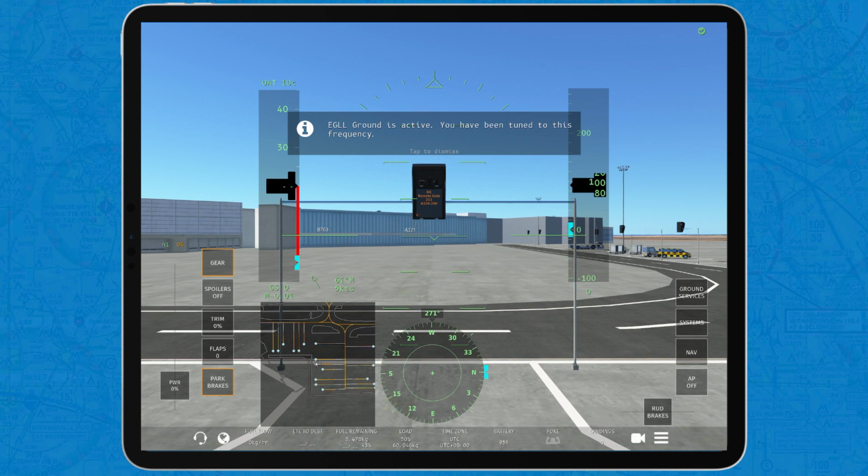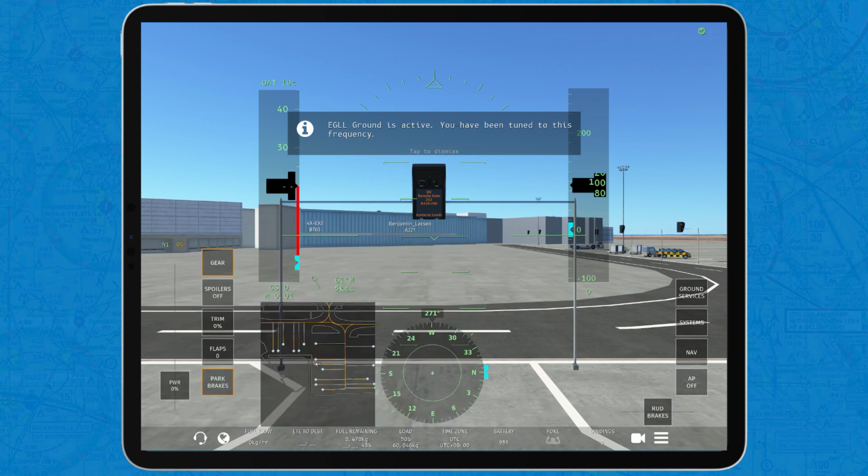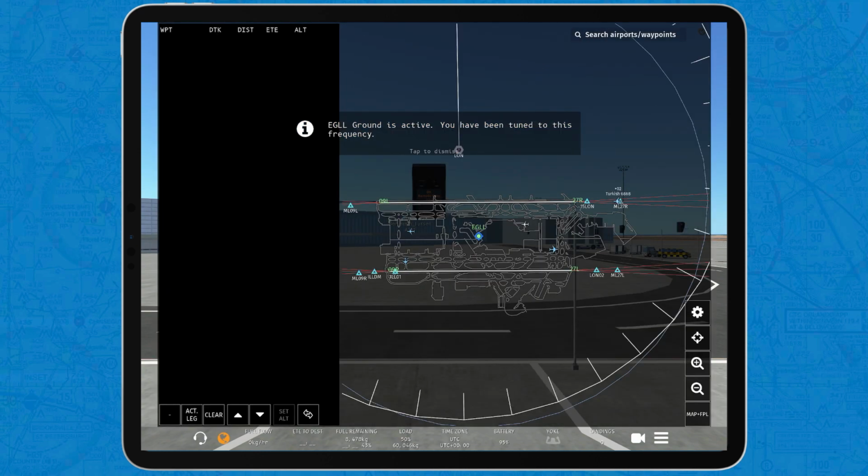Now moving on, we have in the lower part the ATC section, where we can tune different frequencies and contact them. And in the map, in this little world map icon, we can select our flight plan. We do that by clicking on the airport and then tapping on the plus symbol that will add the airport to the flight plan. In this case, it is already added because it is the airport we are at.